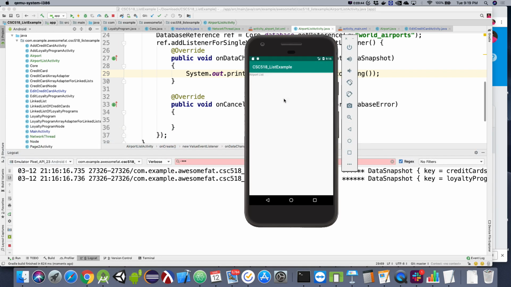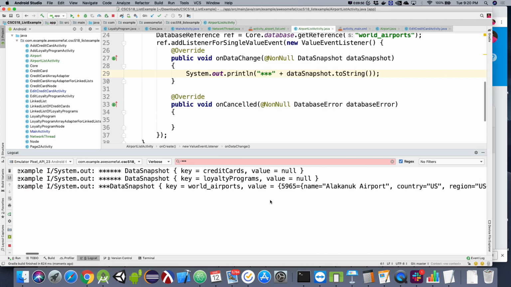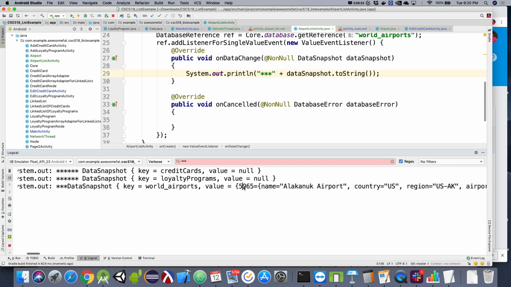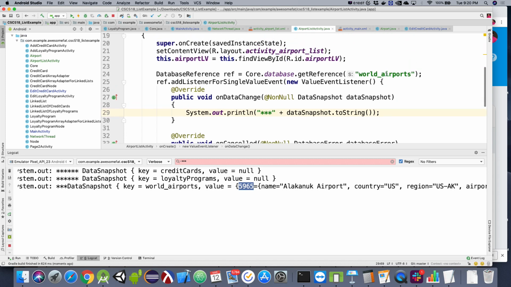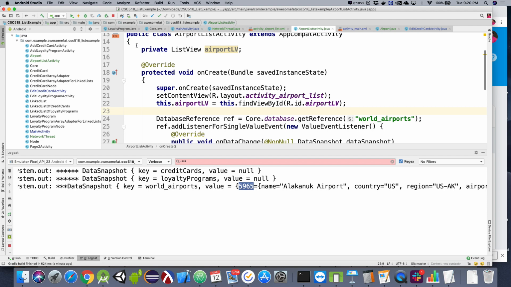So here's my airport list. Okay, so there's my world airports. And the value, yeah, so here's key, value, name over and over again. So I want to get, for each child, so this is a data snapshot child, so it's pretty much going to be the same code we had before. So I'll go ahead and, everybody relax, I'm going to do it with an array to keep it simple.